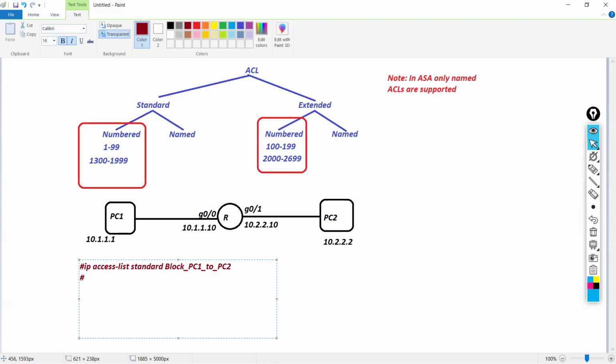Then I would give a permit or deny statement. Right now I want to deny, then which host? I want to deny, let's say, 10.1.1.10. Or if I want to deny the entire network, I would say deny 10.1.1.0. And if it is /24, I would give 0.0.0.255.